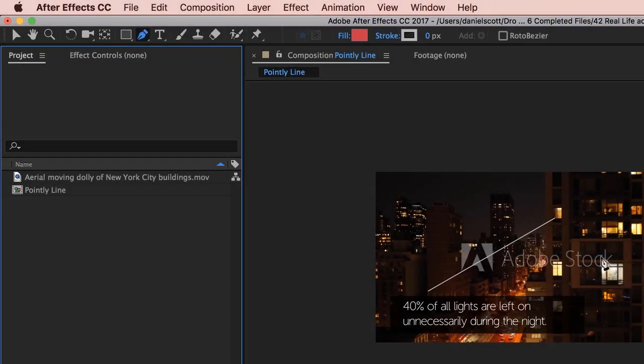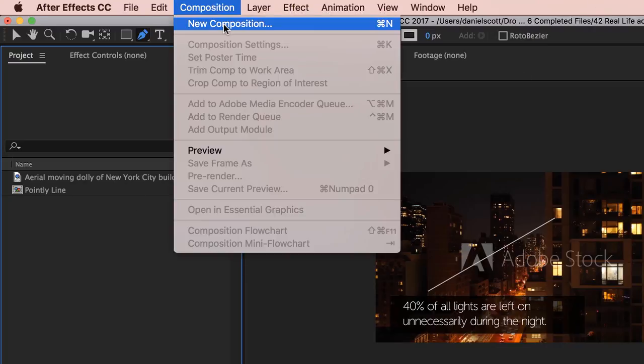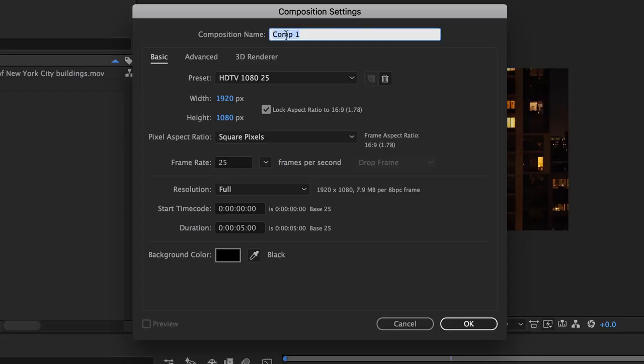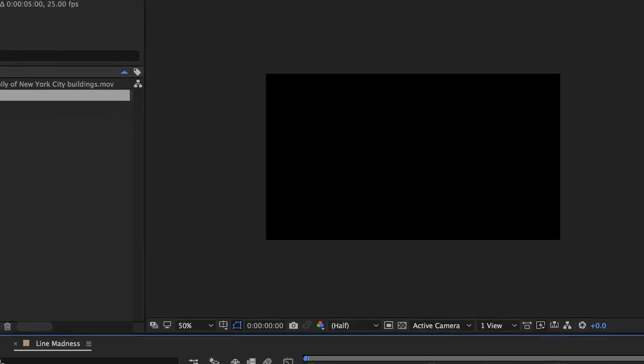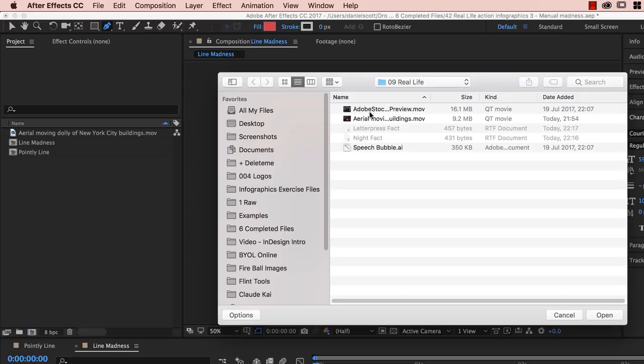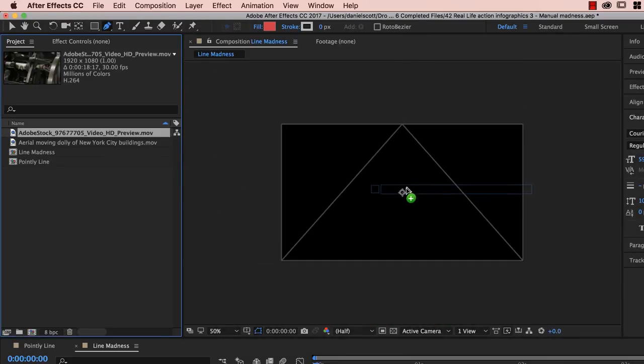All right, we're going to continue on with the same project. You can open up a new one if you like, it doesn't matter. We're going to make a new composition. We're going to call this one Line Madness. It does get a bit maddening. We're going to have it 5 seconds, color background black. And we're going to bring in a file. It's called Adobe Stock. It's in 09 real life. We're going to put it in here.